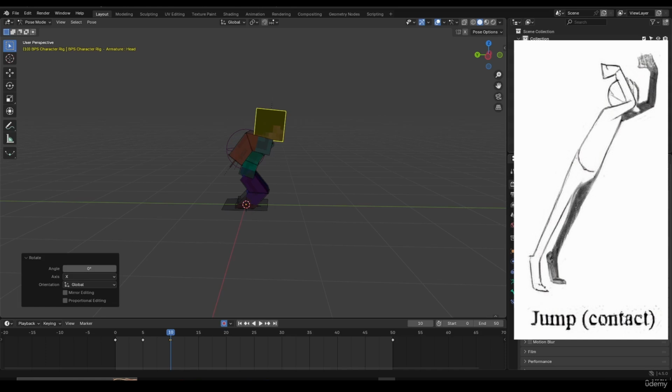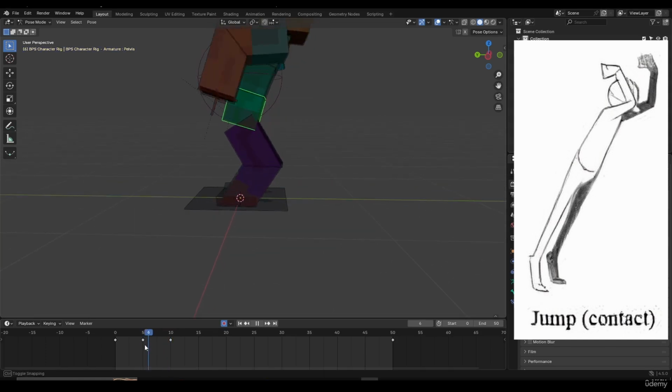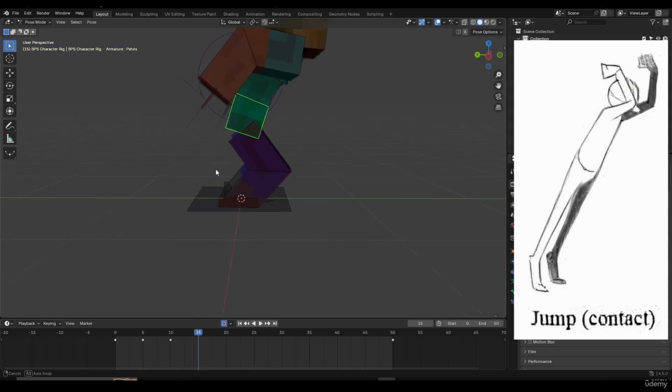And then we're ready to move on to the next pose, which is this one, right before the character's feet leave the ground. So right now, if you notice, I'm doing pose-to-pose workflow, and I'm going on frame 5, then frame 10, then frame 15, and so on. And if I don't like anything, I can always change the speed of the animation later on. So now I'm going to go to frame 15, and then let's try to recreate the exact same pose.